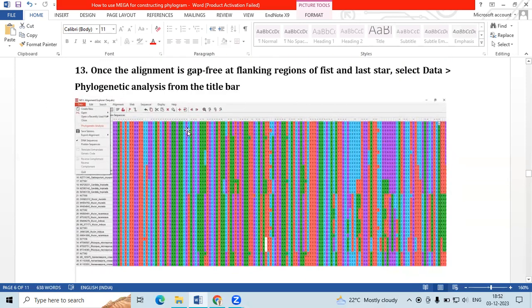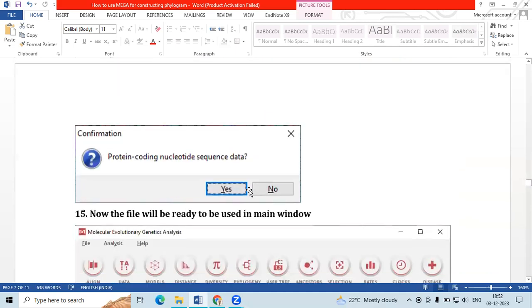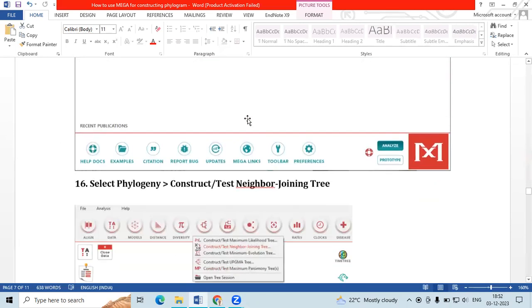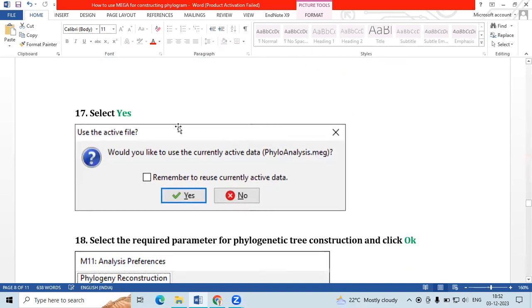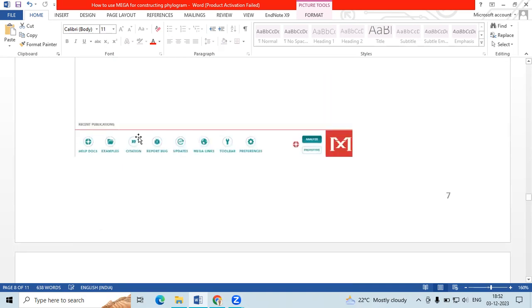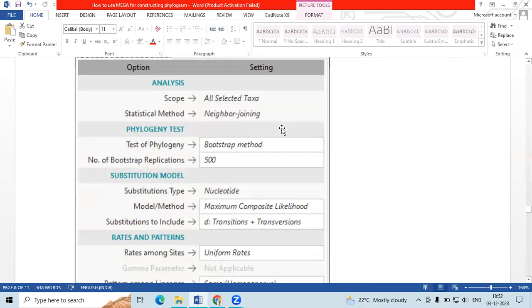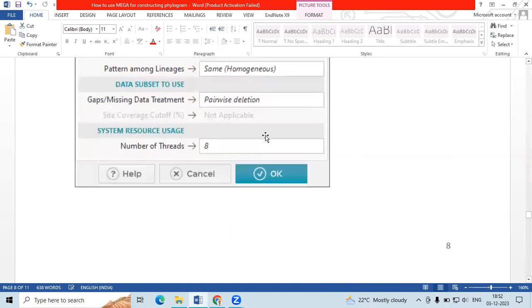So here, Data, Phylogenetic Analysis. Now it will ask whether it is a protein coding sequence. Since I'm using ITS sequences, which are not protein coding, I will click no. Then the data is imported. Here, you can click Phylogeny, and in Phylogeny, construct Neighbor-Joining tree. I usually draw the NJ tree. Once you click NJ tree, there is a question if you are using active data. Using the active data, here is a pop-up of default values. I usually select the bootstrap method to evaluate each and every node of the tree. Then click OK.